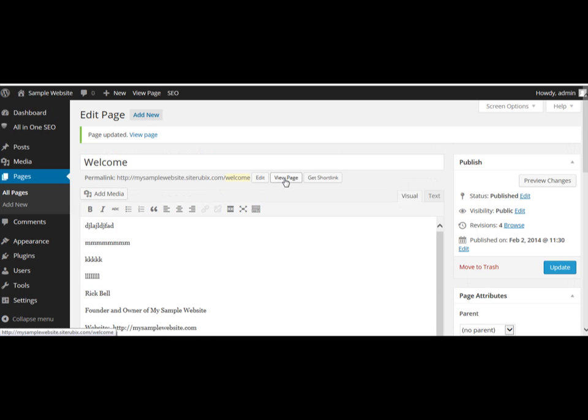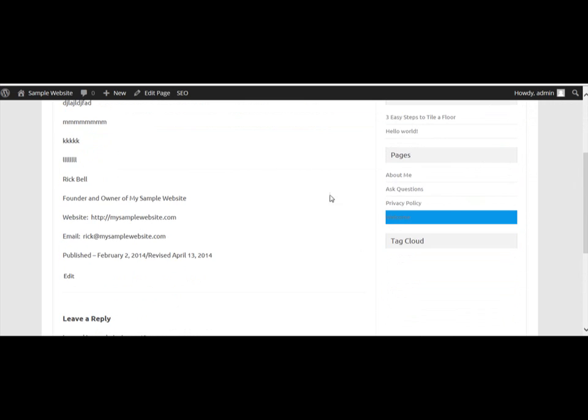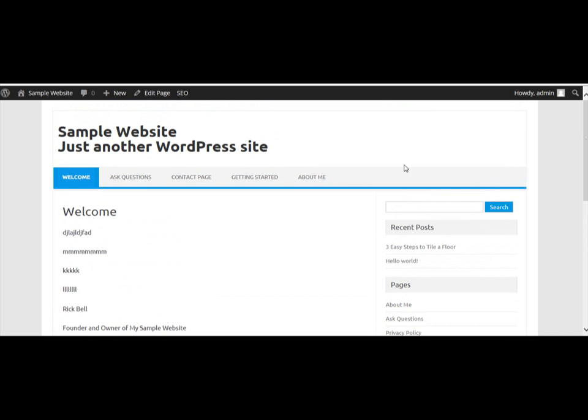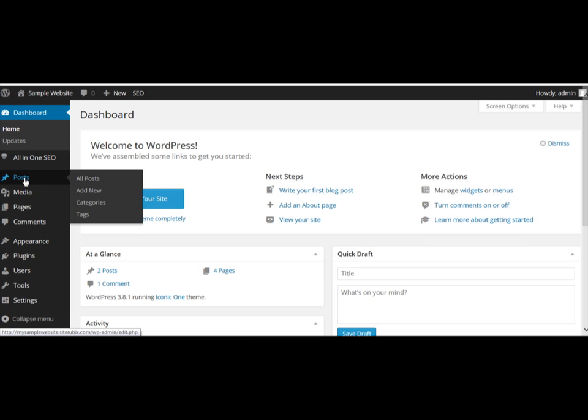And we can come up here again to view page. And you will see your welcome, you'll see the paragraphs, and you will see how all this fits in. Okay. All right, let's go back to dashboard. All right, the next thing we're going to tackle is your posts. Oh, let's go back to pages. I'm not doing pages yet. Let's go to all pages.